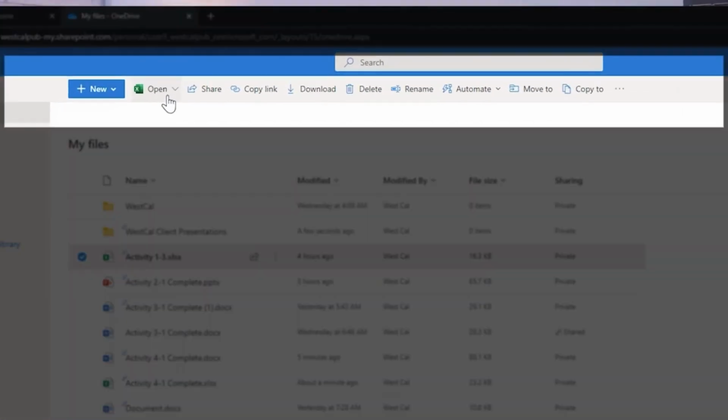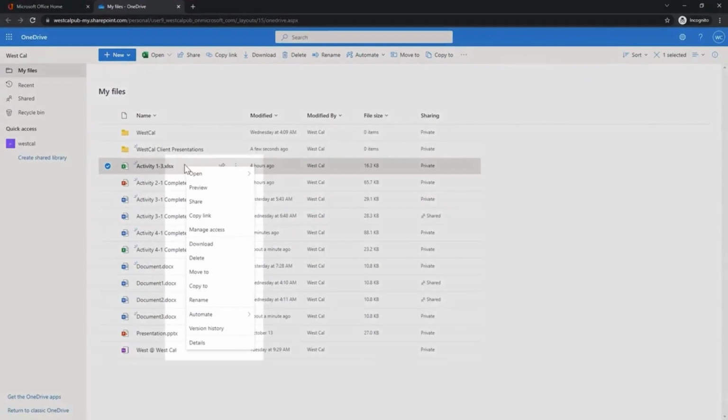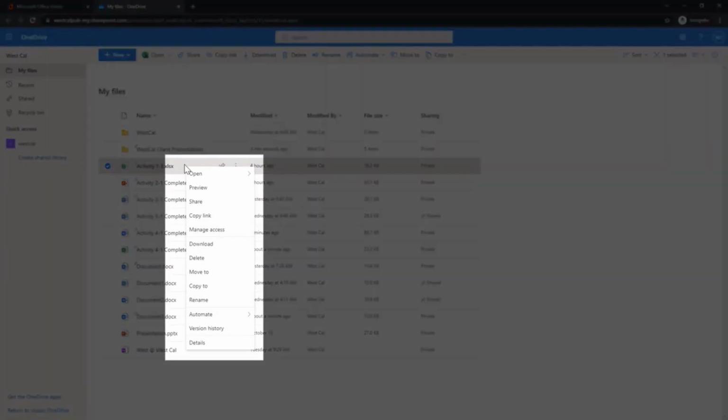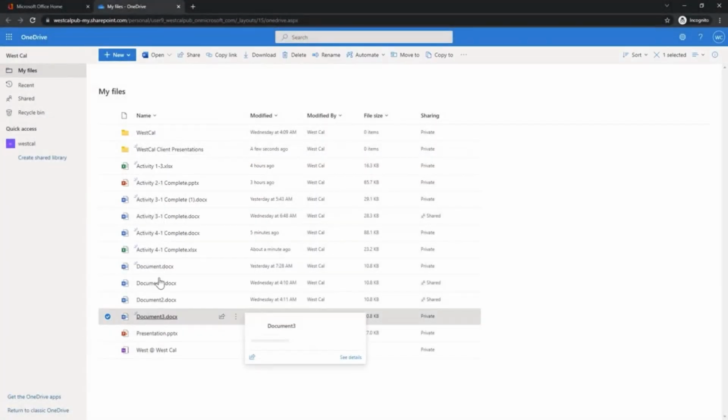You can use these commands to open, share, copy link, download, delete, rename, automate, move, and copy files. You can also view the version history of a file. You will also find some of these commands on the right-click menu. And don't forget that you can drag and drop files into folders to organize them.